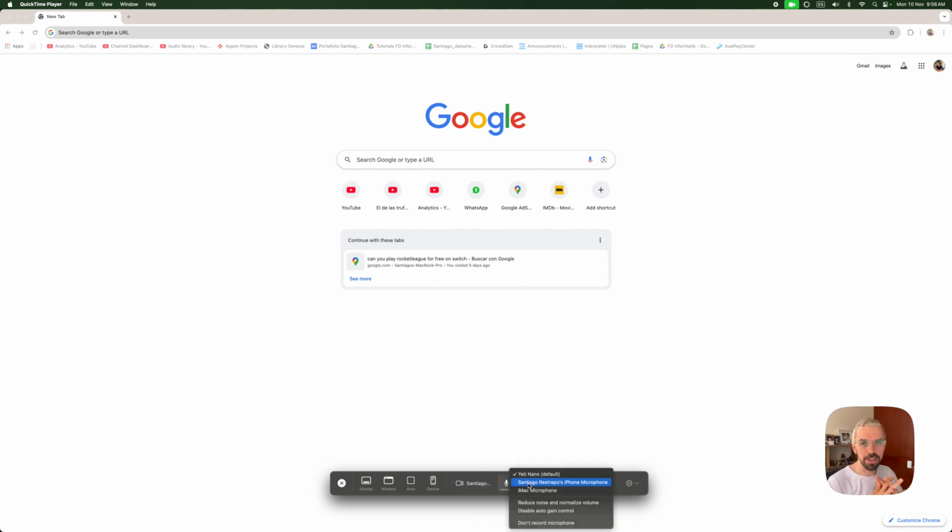With the microphones, it's a bit similar. Right now I'm using this microphone, the Yeti Nano, but you could also select the microphone from your iPhone or from your computer. You can also reduce the noise and normalize volume, disable auto gain control, or you can toggle the recording of the audio altogether once again.